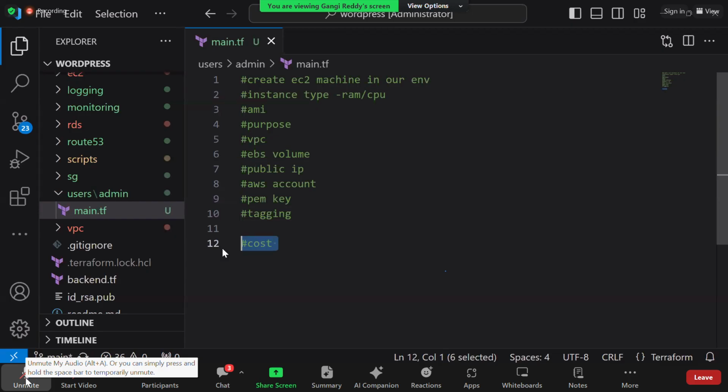Then you will make a cost projection and get an approval. Then the number of EC2s also, obviously. Cool.